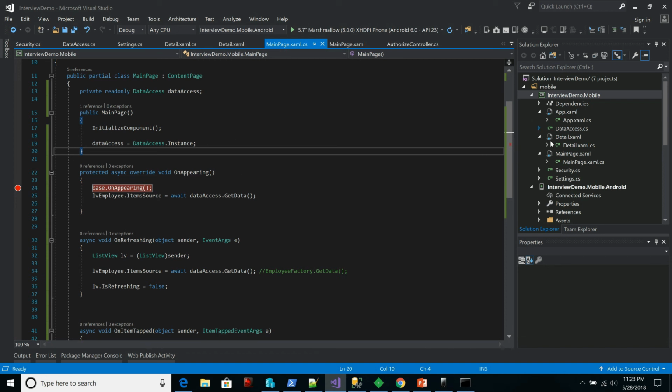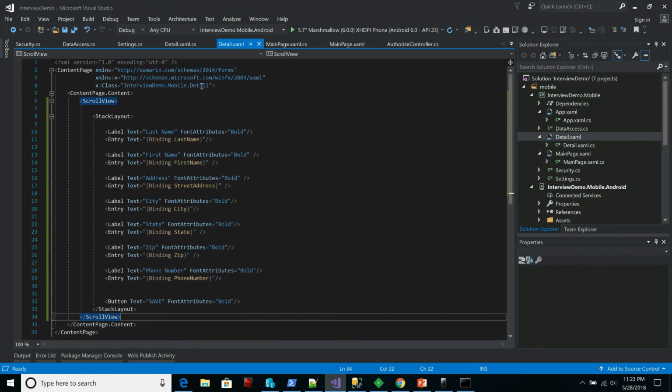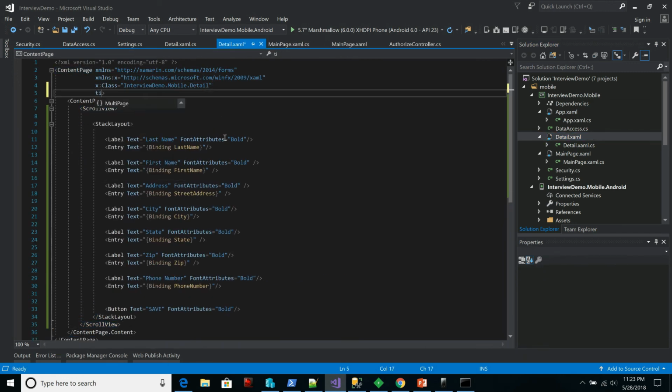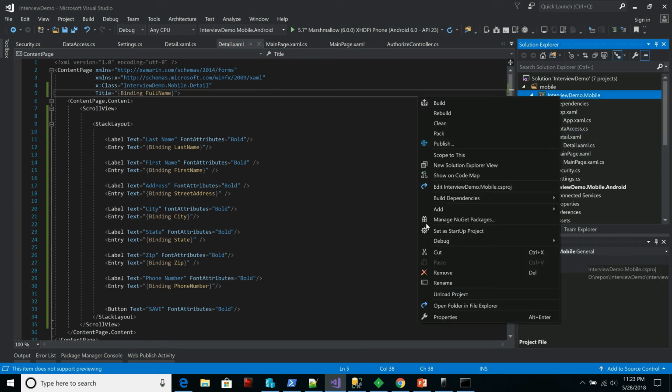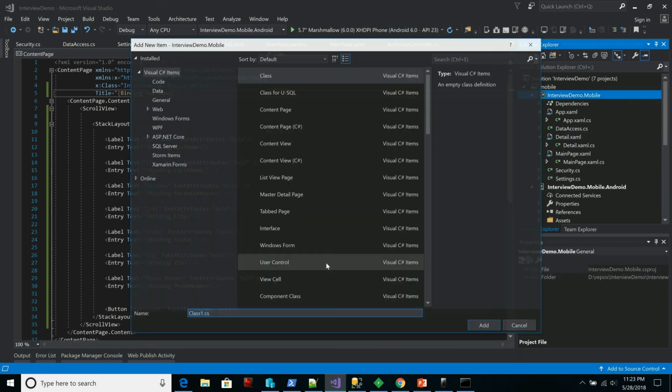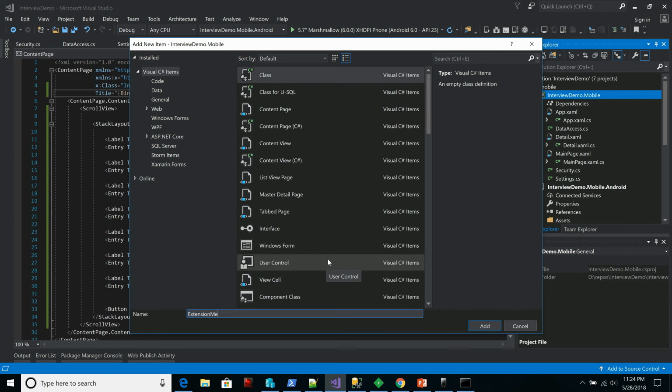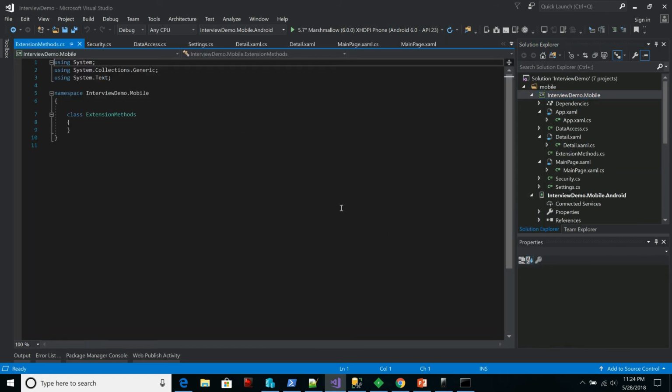So let's see, on my details I did forget something. Title, binding, and oh yeah, full name, which I also have to add those extension methods. That's right. So that'll be where I can show live unit testing.